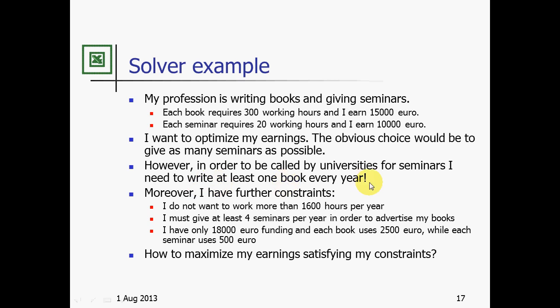Okay. On the other hand, you may have other constraints. For example, your publisher would like you to give some seminars to advertise your book. So your publisher could ask you at least 4 seminars per year in order to advertise your book.